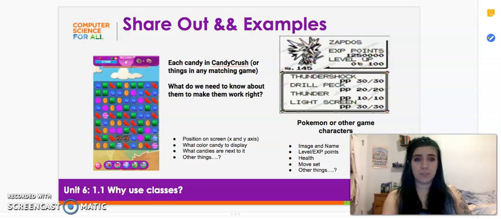Some other good examples to show to students are things that are visual, that they can see. So one example is the candies in Candy Crush. Every single candy would be an object. This is almost definitely how it's programmed as well. And we need to know things about it in order to make it work correctly. If you play Pokemon or other games with characters, every Pokemon might be an object where it has the same basic structure of having a name, experience, level, move set, but that changes Pokemon to Pokemon.